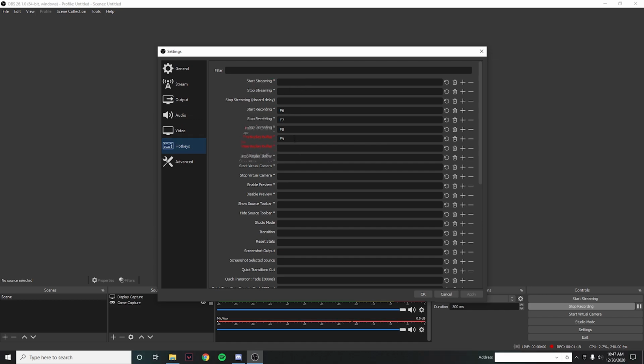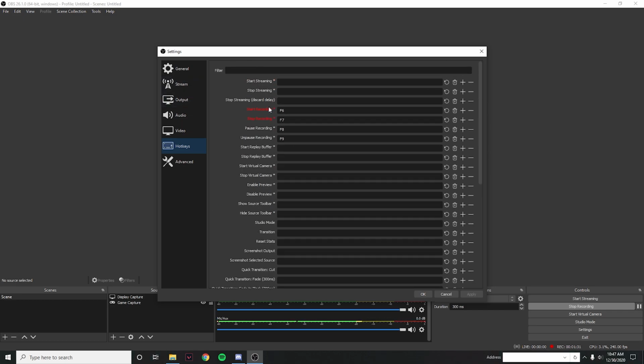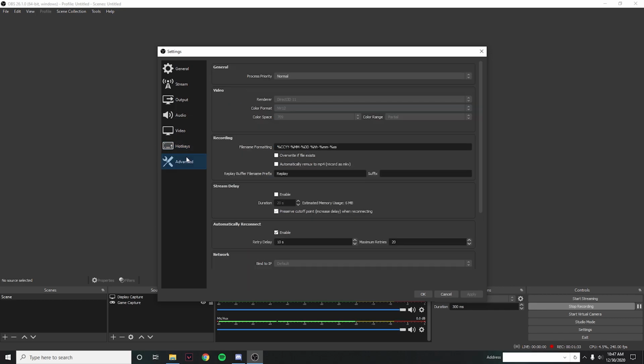For hotkeys, I don't have much. I just have F6 start recording, F7 stop recording, and F8 for pause. You can have that as however you want. There's a bunch of different hotkeys you can make, but this is all the necessary stuff that I need. And for advanced, I just have process priority as normal, renderer DirectX 11, and color format NV12. All of this different stuff is preference, so it's not going to make your recording better. It's just however you want it.